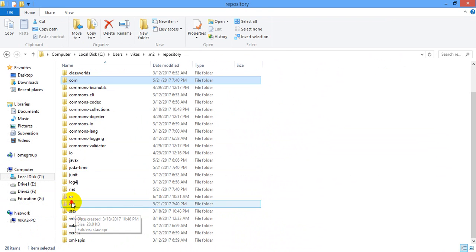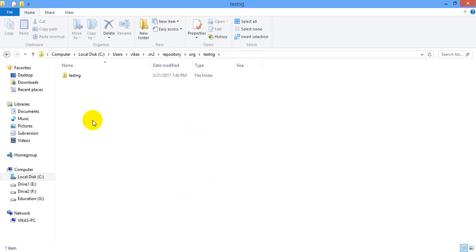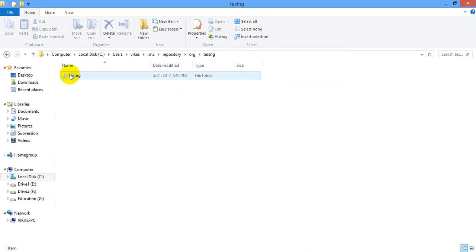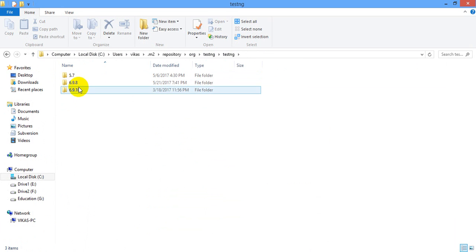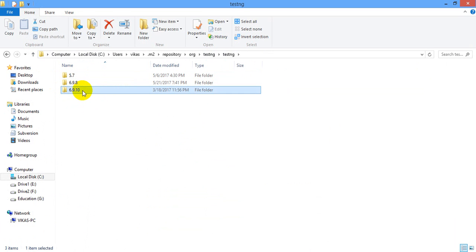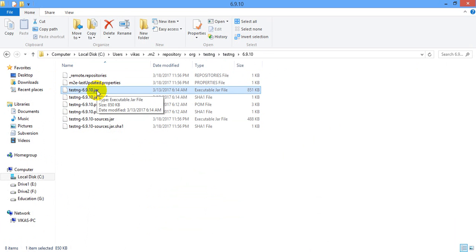So let's find the org folder first. Org here, then TestNG. Yes, can you see that TestNG? And then again the artifact ID folder. Artifact ID is TestNG, and then you will see a version number folder. So TestNG is the artifact, and how many versions do I have? I have 6.9.8, I have 6.9.10, I have 5.7 version of TestNG also downloaded. So 6.9.10 is what I am using. Double click, and there you will see a jar file. This is the source code, and this is actually the jar file 6.9.10. Okay, so this is how the jar files are arranged.